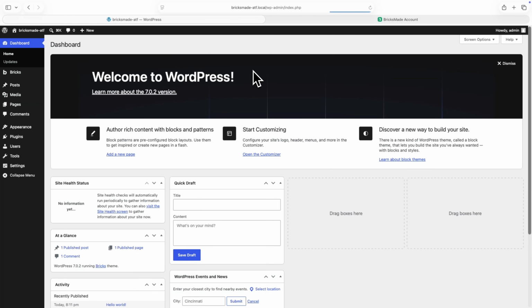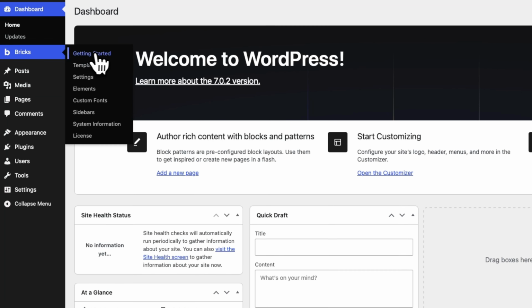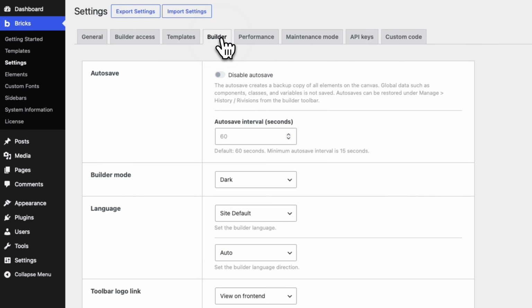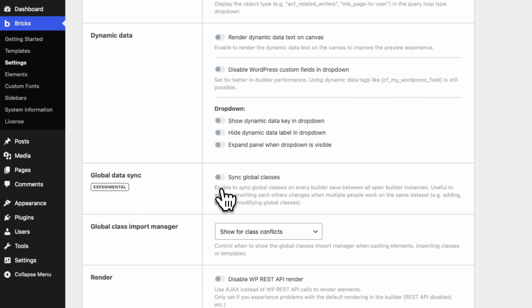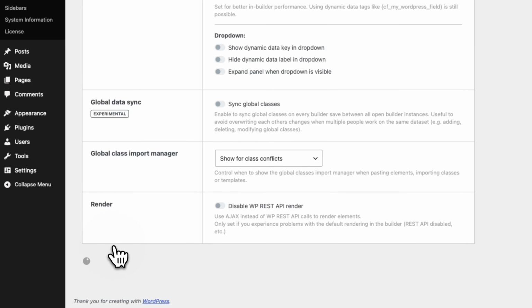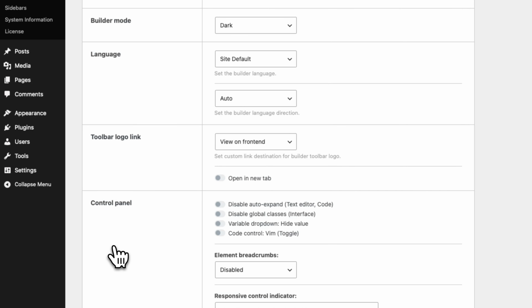Before we get started, there's one small setting we need to enable in the Bricks settings. Go to the Builder tab, scroll down, and enable Import Pasted Images/SVGs, then click Save Settings. This will allow you to import BricksMade designs with images.